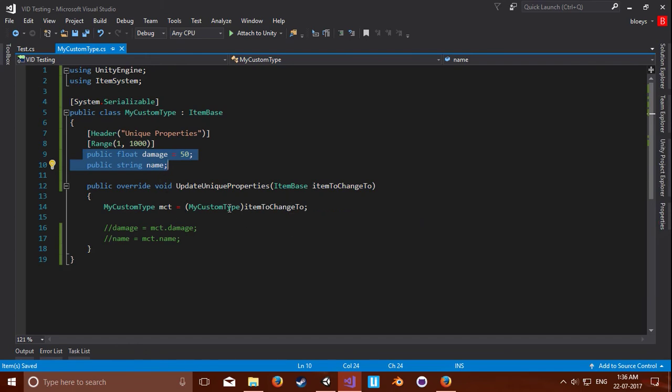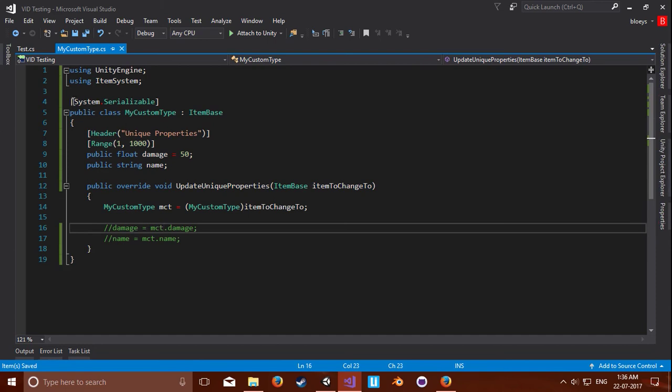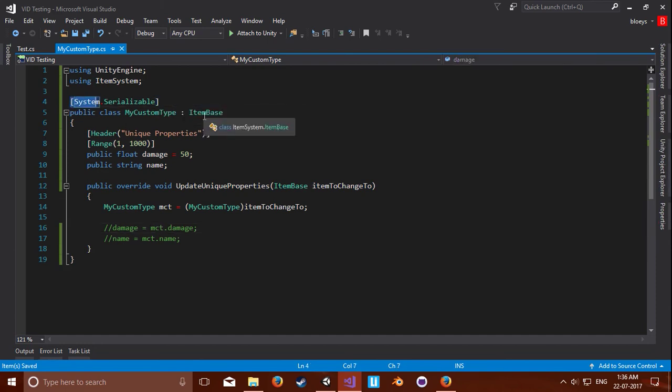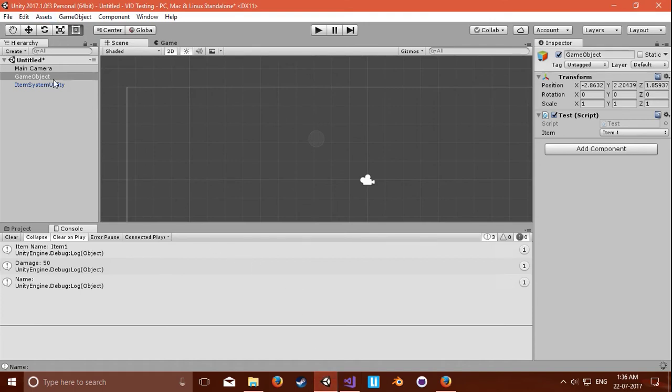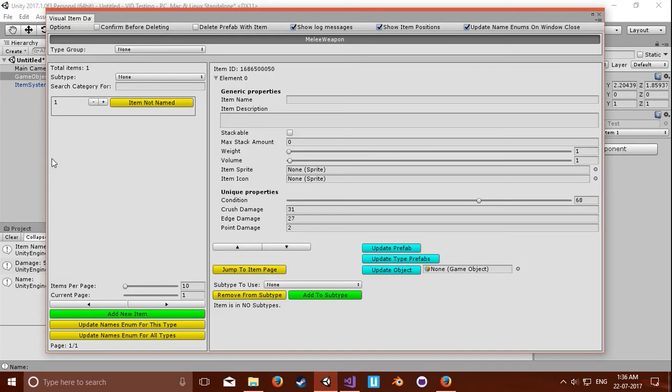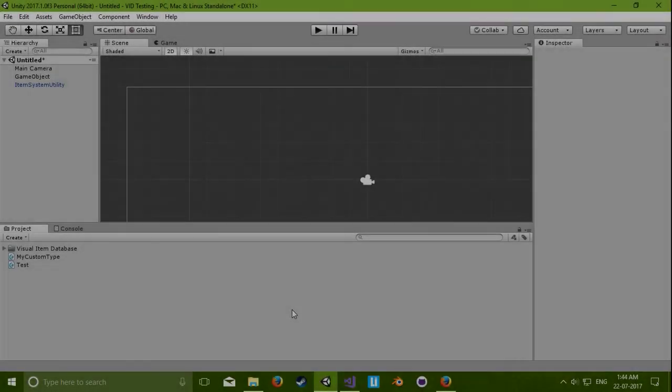Aside from this, there is really not much to it. Just create a class like always, use item system, inherit from item base, and put in your properties and update them. That's it. And remember to always set it to serializable, otherwise you will not be able to see it. If this is not here, you will not get any errors, but the window will not show anything. You can see it totally disappeared while we actually still have the type. So just make sure this is in place.